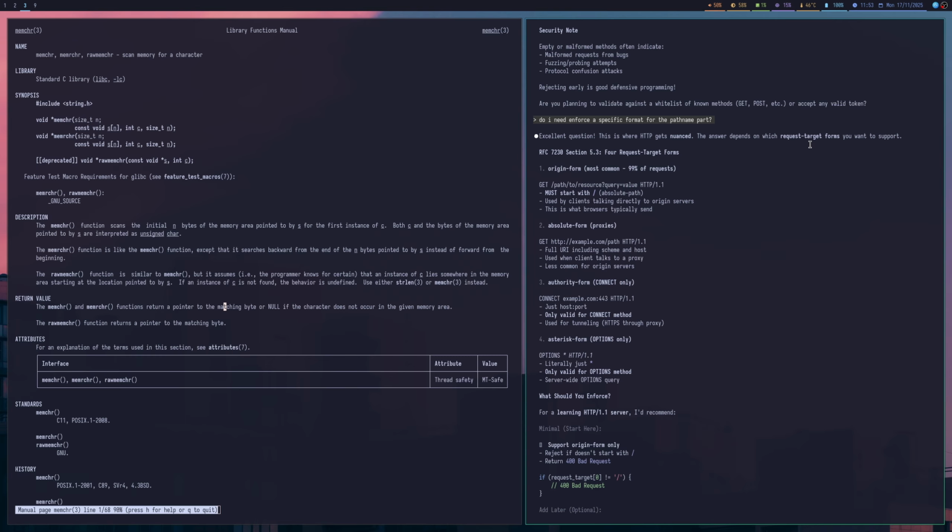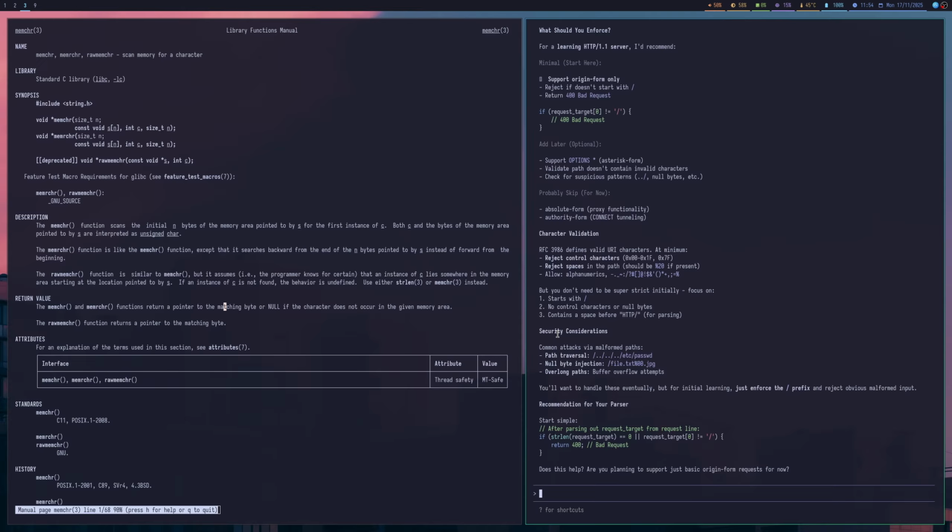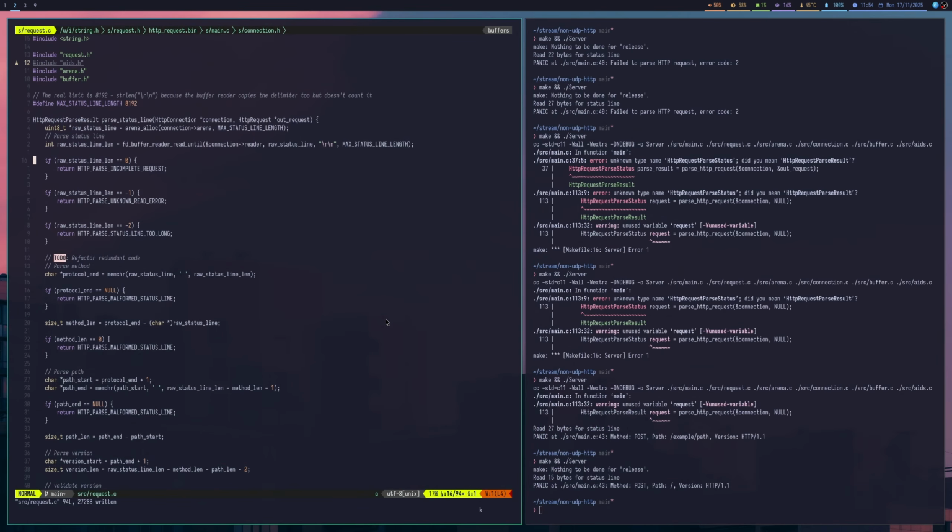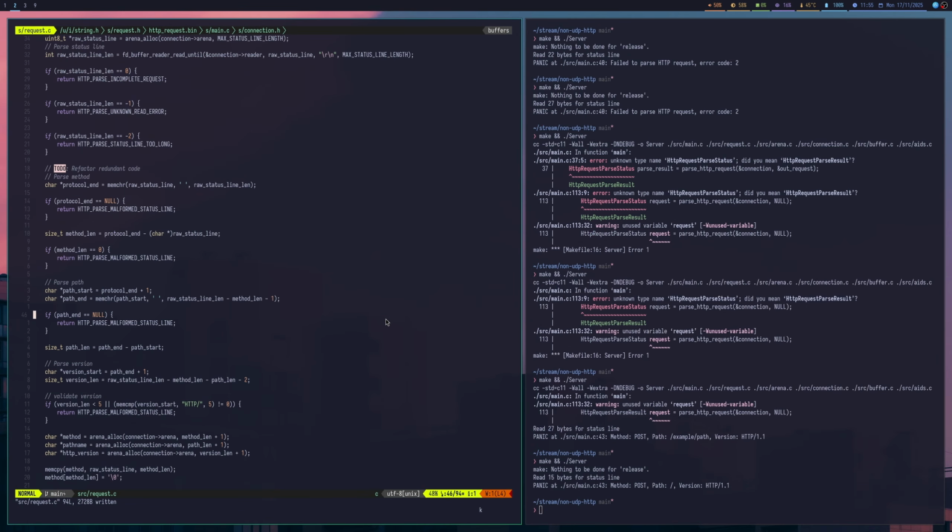Which request target forms do you want to support? Origin, absolute, authority, and asterisk. Common attacks via malformed paths. Yeah. Let's just do that.